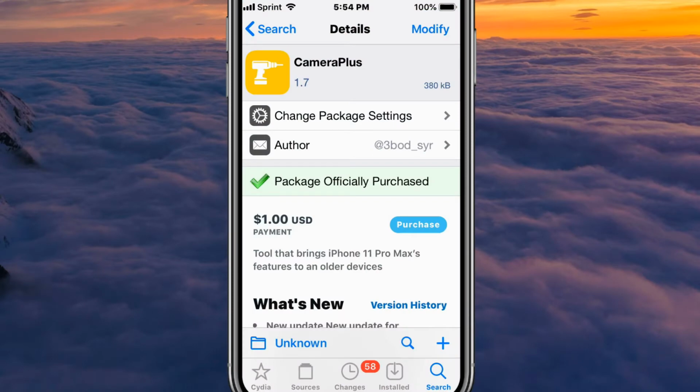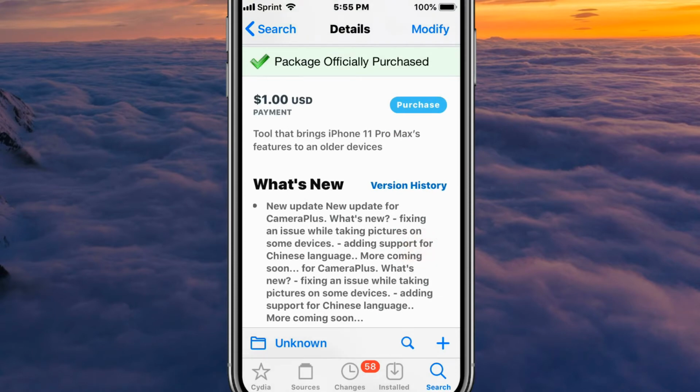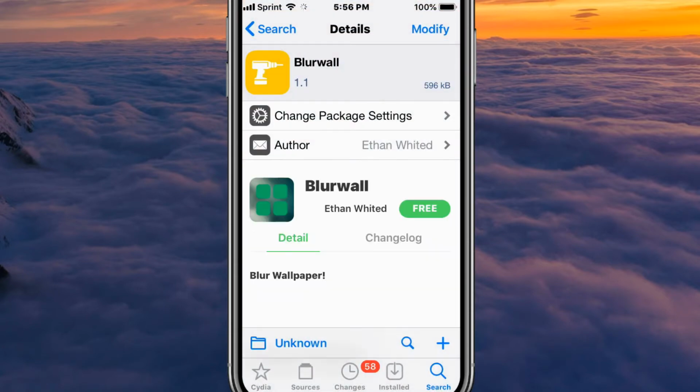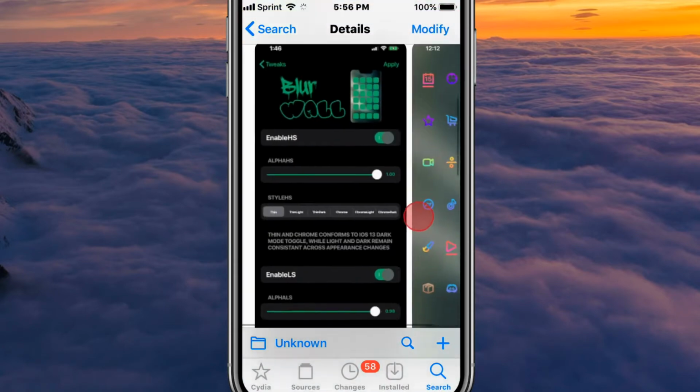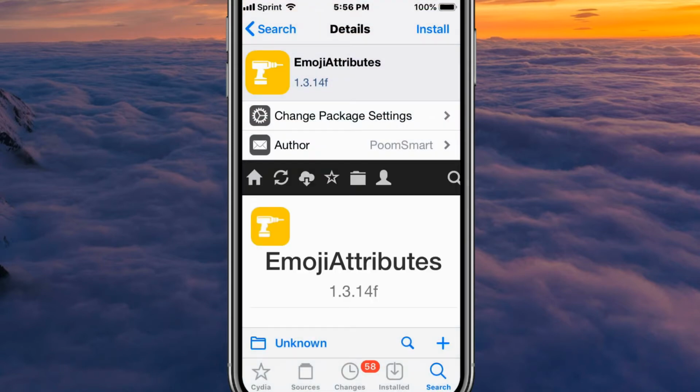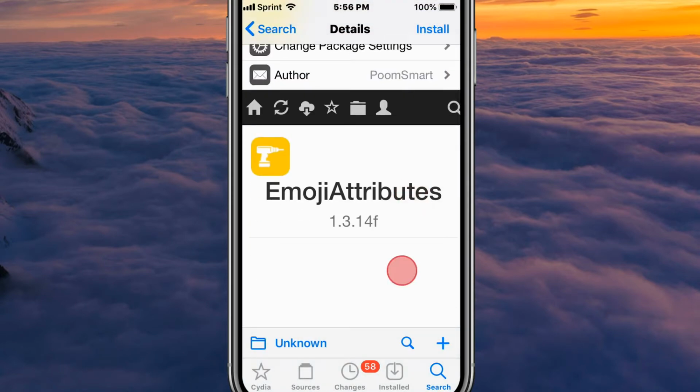What's up? So today we're showing the top best jailbreak tweaks for iOS 11, 12, and 13 up to 13.4.1. The first tweak is called Camera Plus, a tool that brings iPhone 11 Pro Max features to an older device. It's called Blur Wall, and basically it's a blur wallpaper. So that's pretty cool. This is called Emoji Attributes and various under the hood fixes for emoji display.